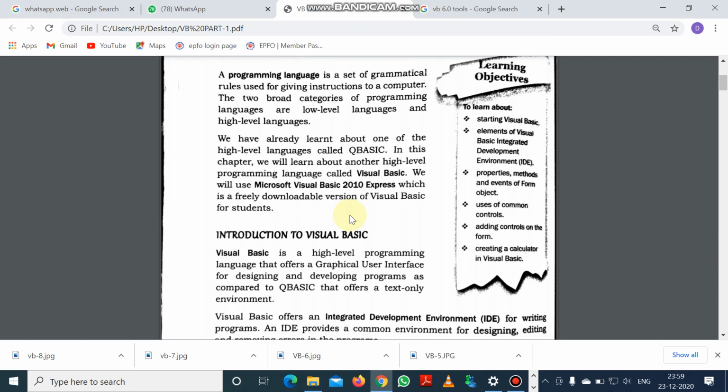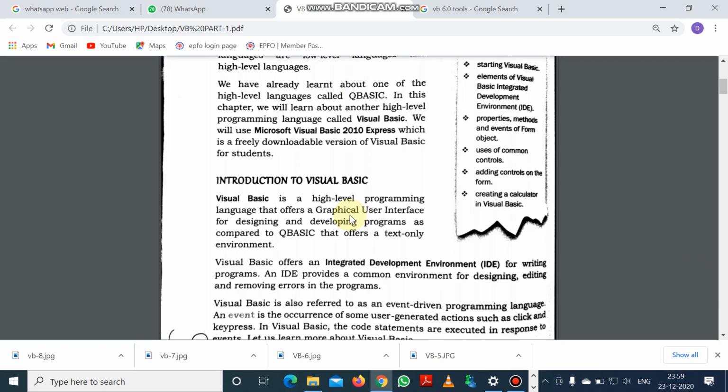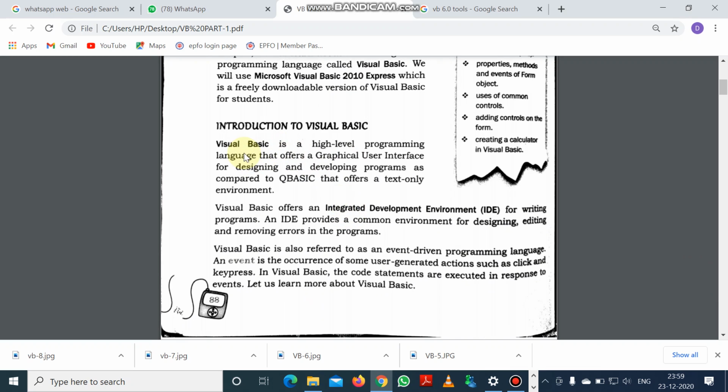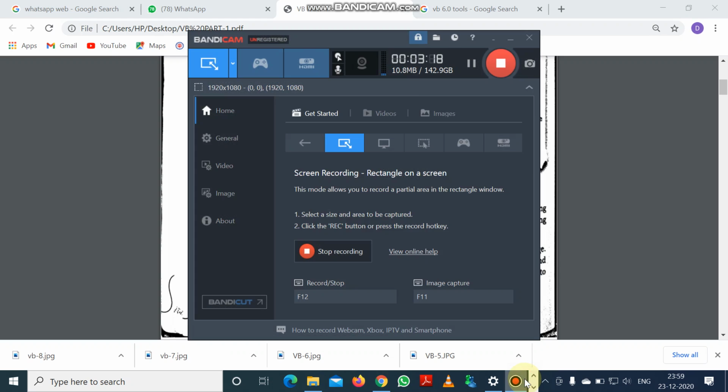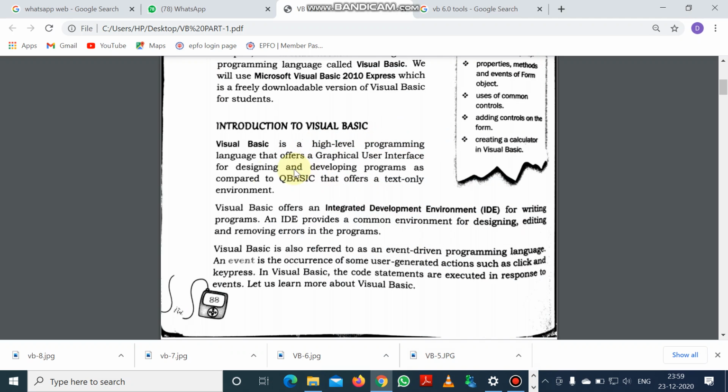Before Visual Basic software, we need to know what is Visual Basic. Here it is written, a Visual Basic is a high level programming language that offers a graphical user interface for designing and developing programs as compared to QBasic that offers a text only environment.